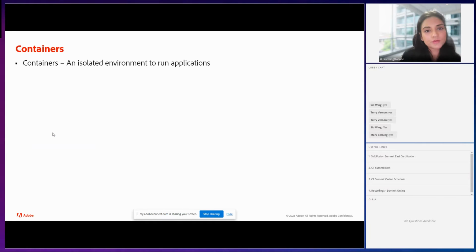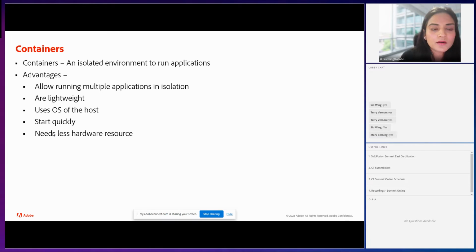So containers are also isolated environments where you could run your applications. What are the advantages? It definitely helps you to run multiple applications in isolation. So you can run multiple versions of your applications in a single system, or different applications as well on a single system. They are lightweight because they don't have a full blown OS packed along with them. They use the OS of the host. They don't have an OS of their own, so they're lightweight as well.